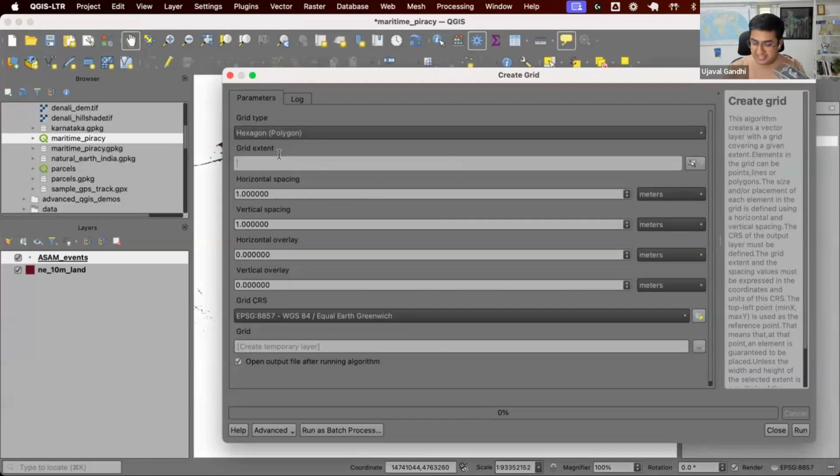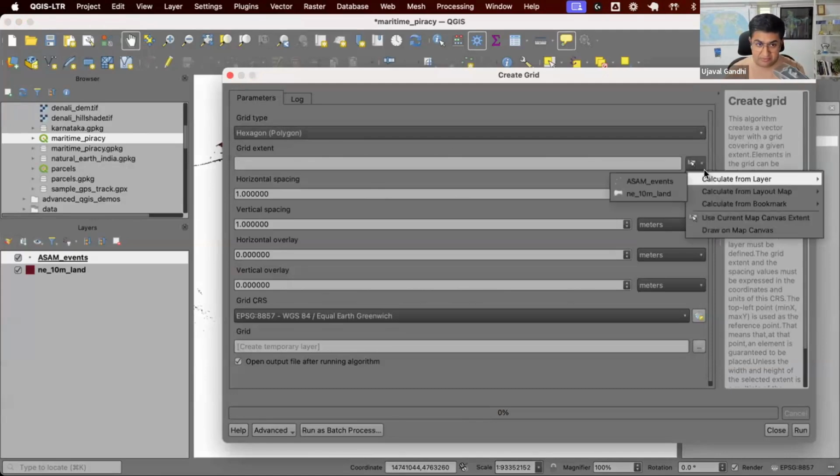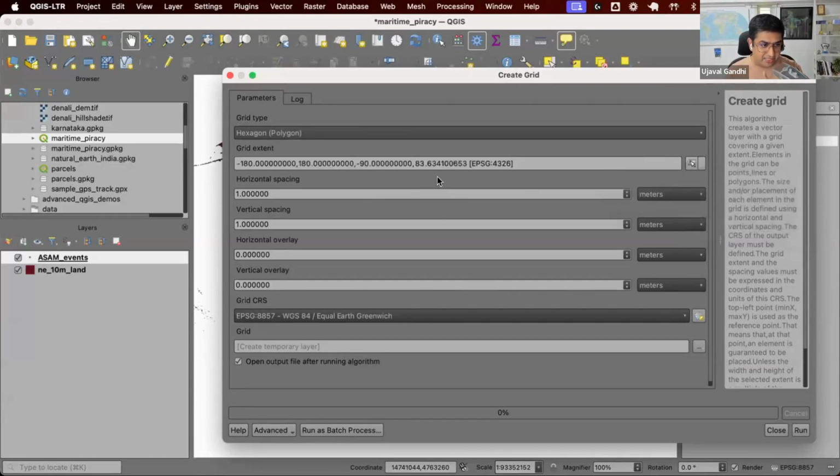It's asking what's the extent of the grid, and we need to get the extent from some layer. So we can say, look at this land layer, the landmass of the Earth. We want a global grid, and we can create a grid. But you can see there's a mismatch here.